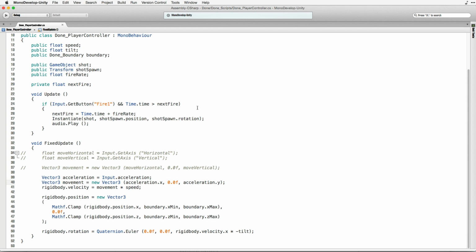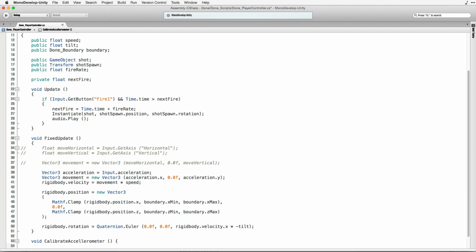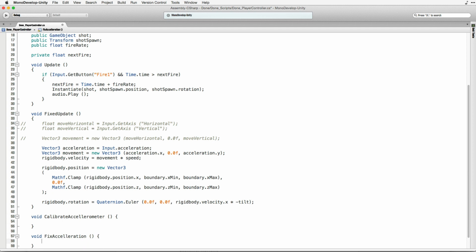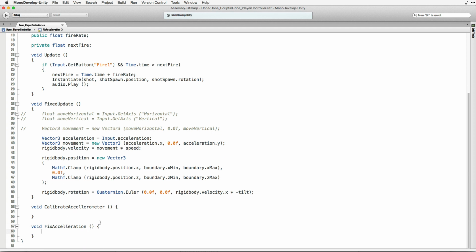And I need to add two little functions. Void calibrate accelerometer, if I spelled that correctly. So there's my calibrate accelerometer, and I also want to have another quick function, another void fix acceleration. And you'll see how I use these in just a second. Oops, one extra line. Come back here. They're crammed at the bottom of the script.